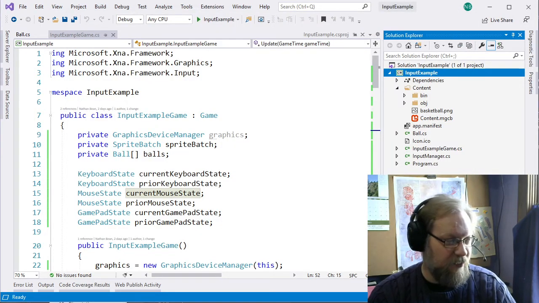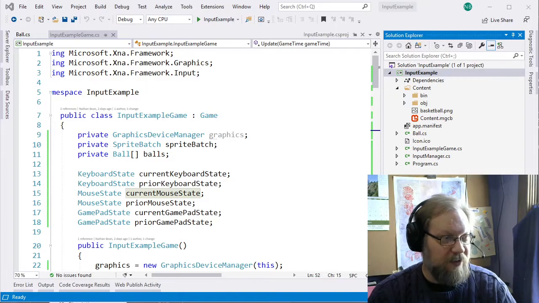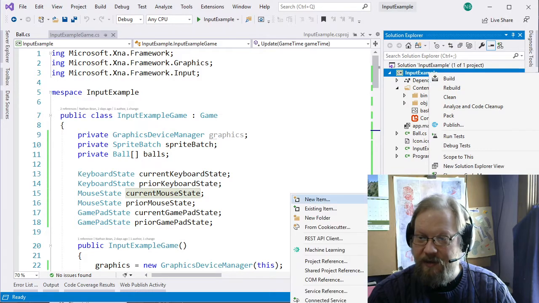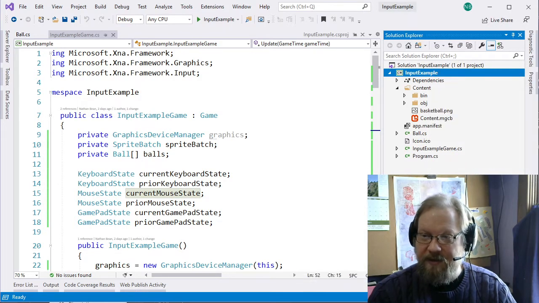Actually, I have one in that folder already. Go delete that real quick. I've done this work before. There we go. And now I should be able to add a new class, InputManager.